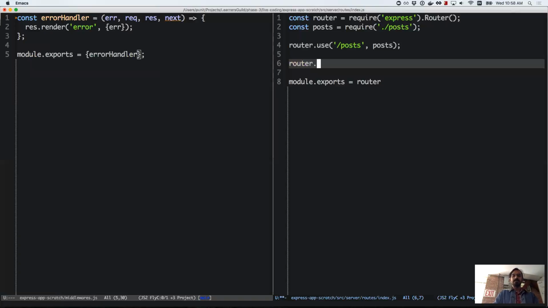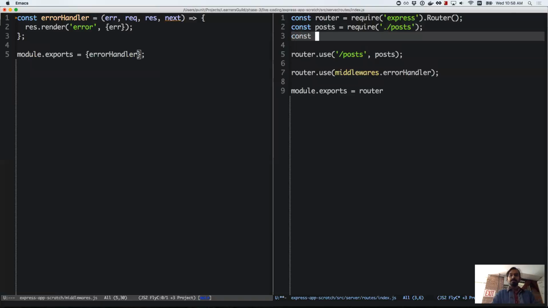So we would say router.use some error handler. I would like to say middlewares.errorHandler. So const middlewares is require /middlewares.